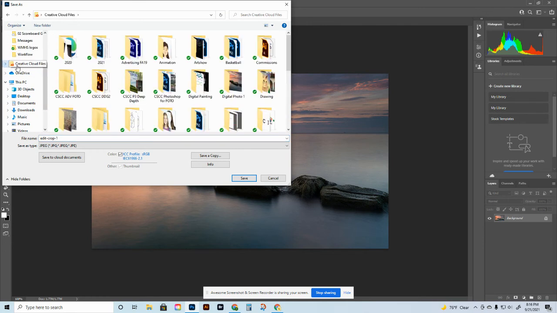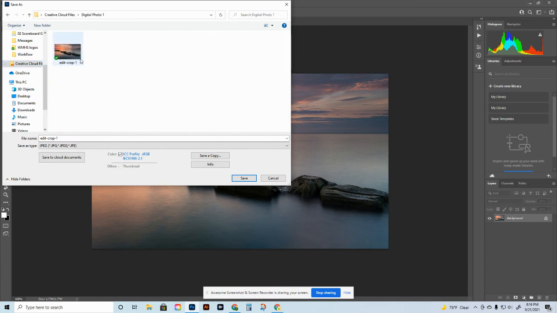So if you click that, you'll notice I have tons of folders already in mine. You want to create a new folder titled Digital Photo 1. You'll see I already have one saved. That's okay. You shouldn't have this. So make a new folder for Digital Photography 1, and then make sure that says JPEG. This should already be like that. And then hit save. I already have one, so I'm going to hit yes.